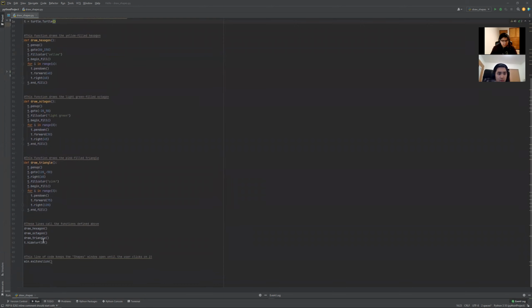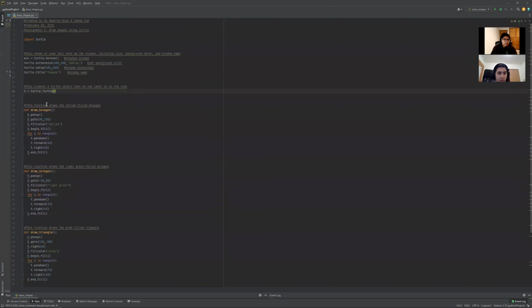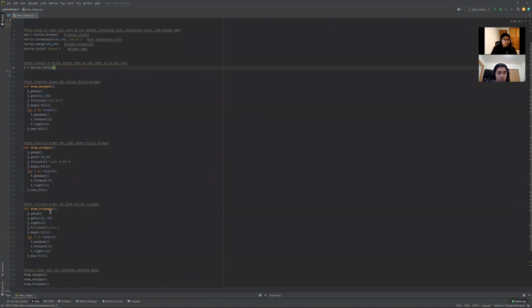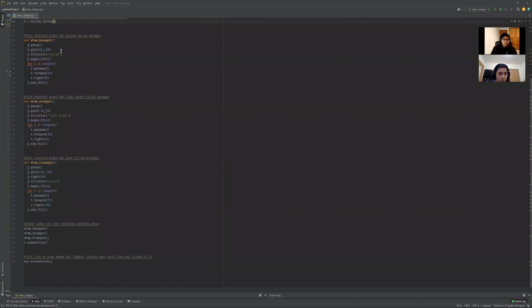These next few lines call the functions defined above: draw hexagon, draw octagon, and draw triangle. So we start in order from top to bottom. This calls draw hexagon, which draws out the hexagon with the filled color. Draw octagon does a similar process where it draws the octagon and fills it with the color. Draw triangle draws the triangle and fills it with the set color.